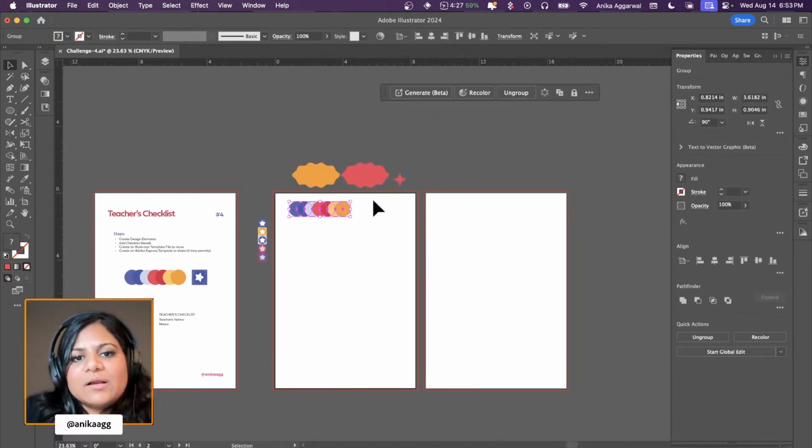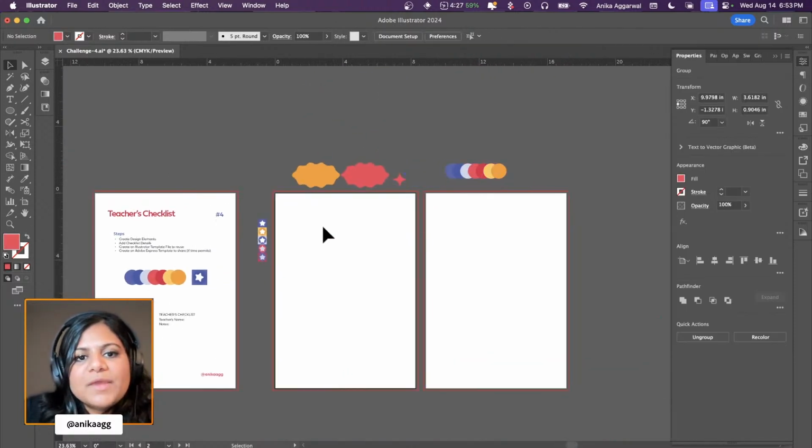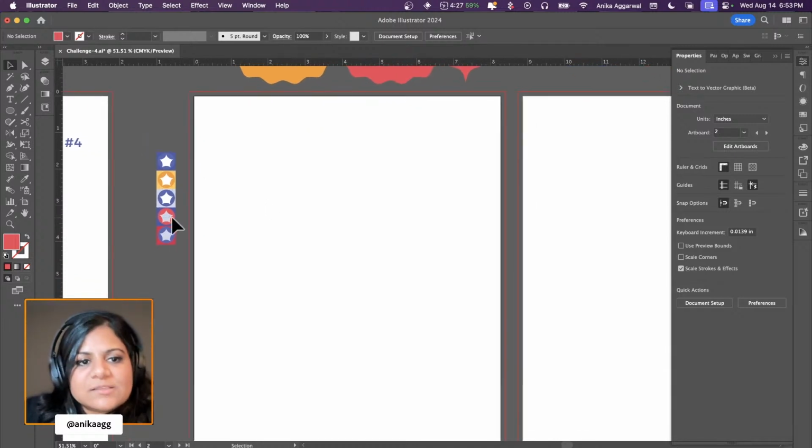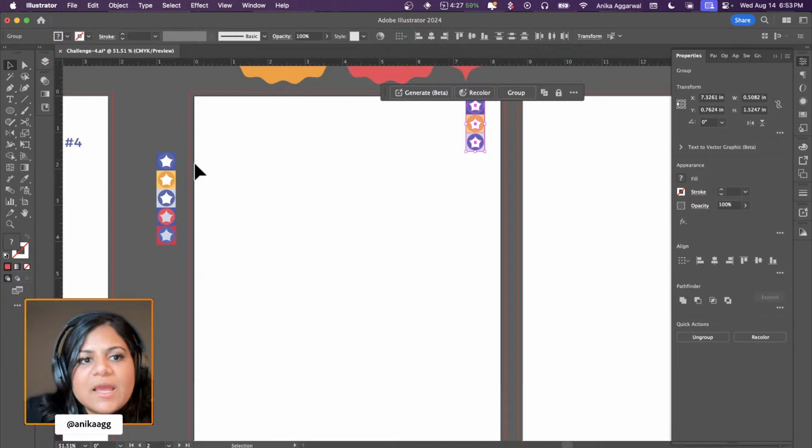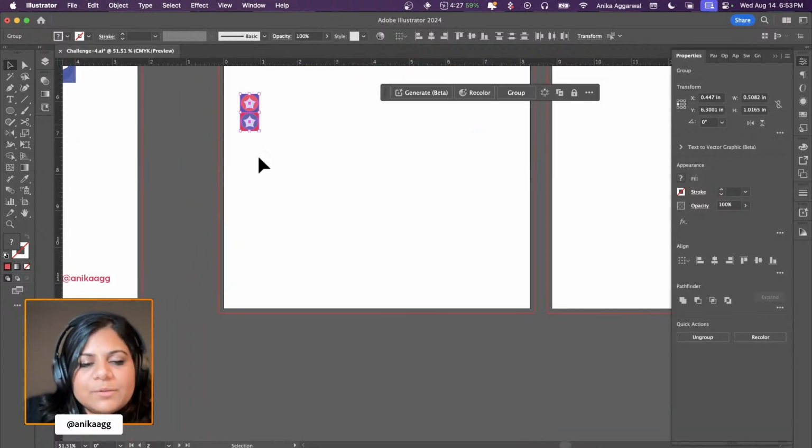Now I'm going to bring the color palette outside here, and then let's start by creating a custom checklist. So what I'm going to do is place these elements on the side and then place these two at the bottom somewhere. Maybe we place it here.